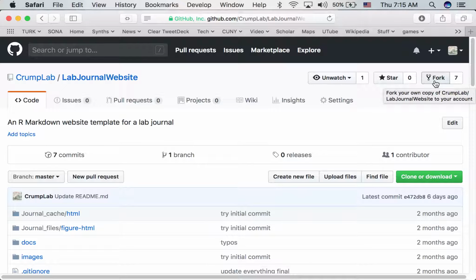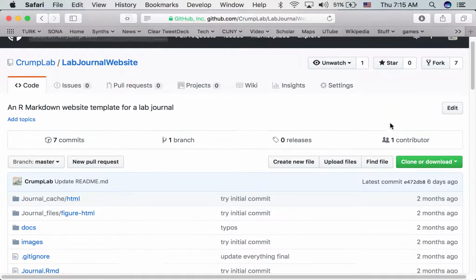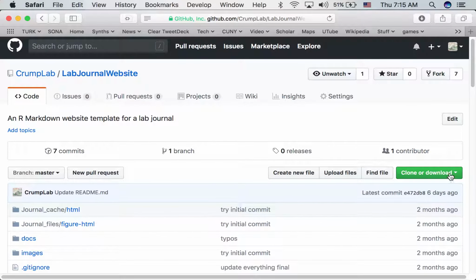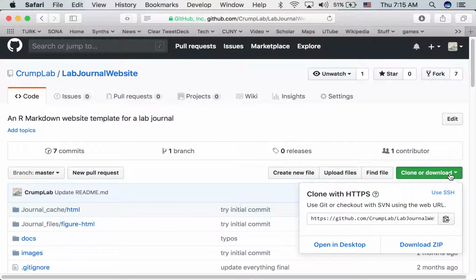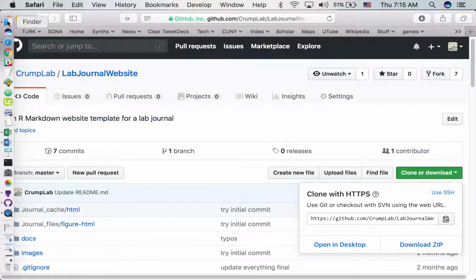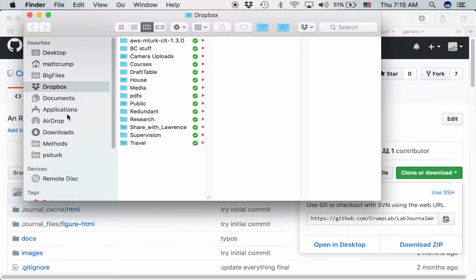You could fork it if you want. If you already have a GitHub account, if you press this button, it will copy all these things right into your account. So you'll have your own lab journal website repository. That's one way to do it. Another way, let's download this repository. So I'm downloading it as a zip file. It's gone into my downloads folder. Let's go find it.